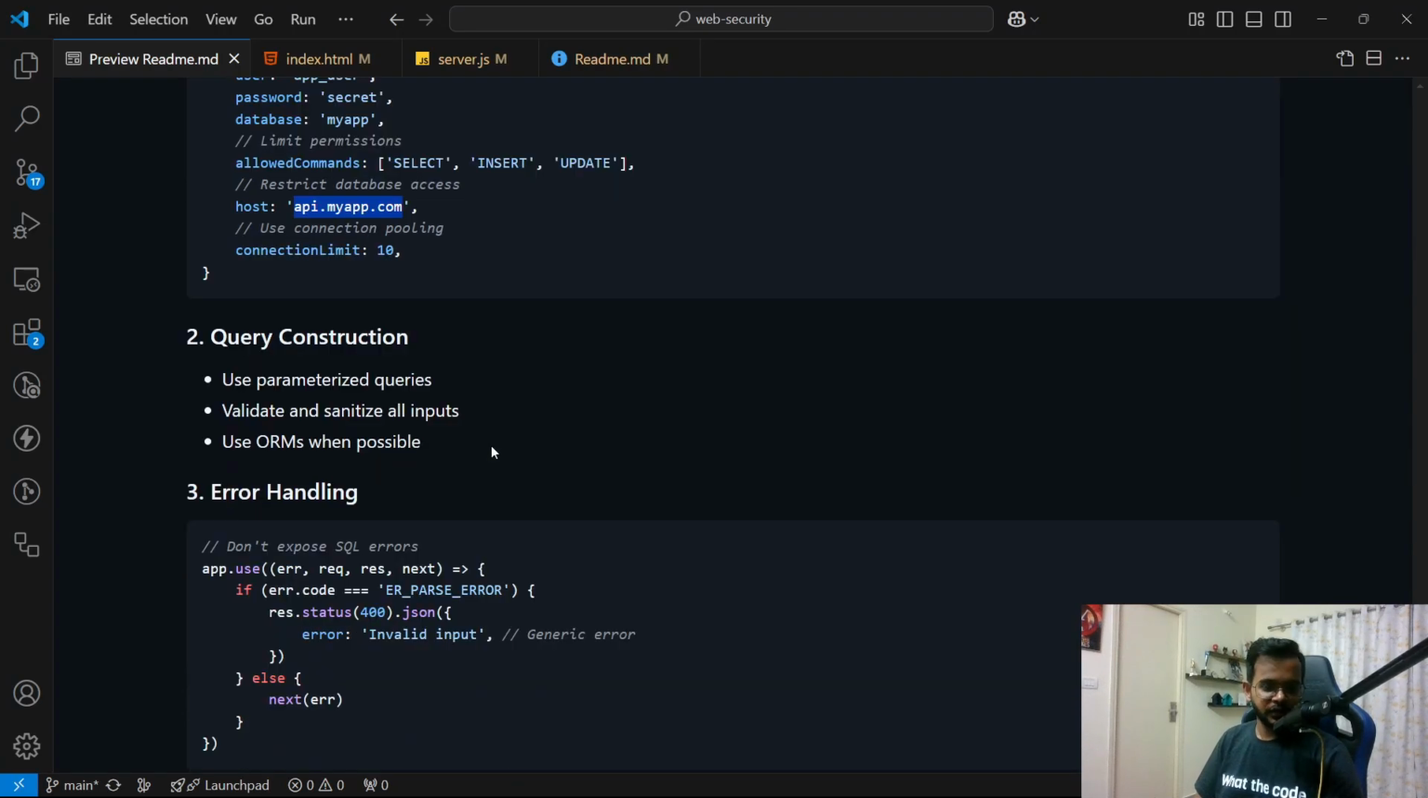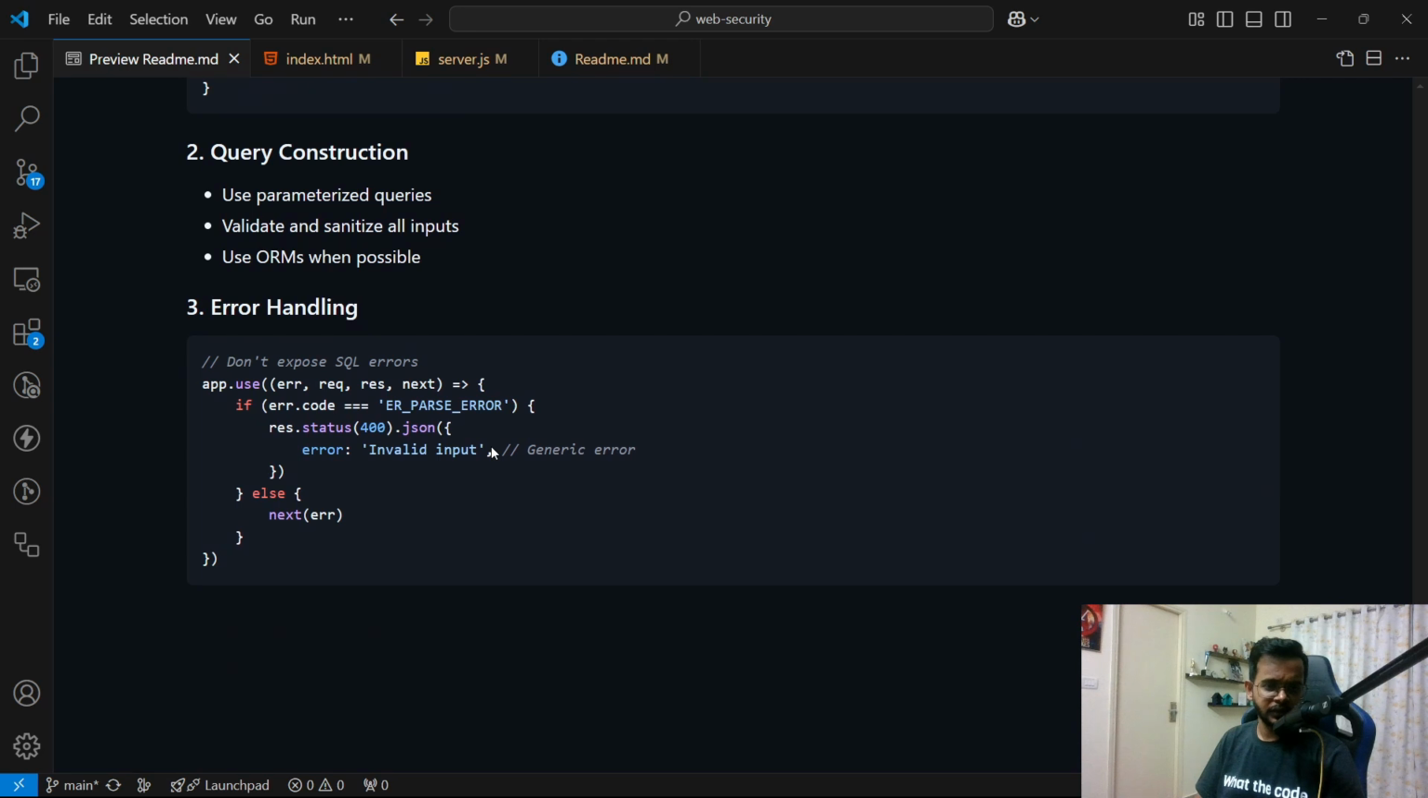Second, query construction. As discussed, use parameterized queries. Validate and sanitize all inputs, and use ORMs when possible, as they have built-in security for validating and sanitizing all the inputs. The third one, error handling. Do not expose SQL errors. Give a generic error so that the attacker has the least amount of information about your data and the database.